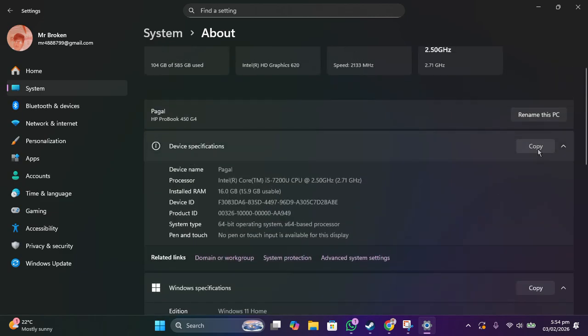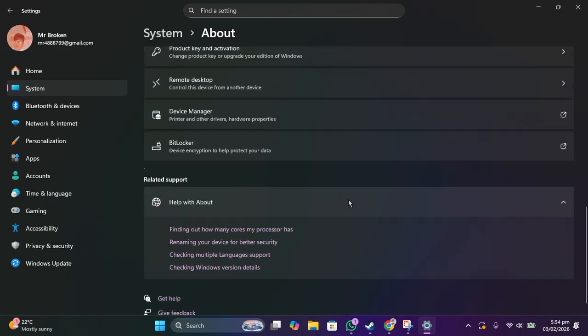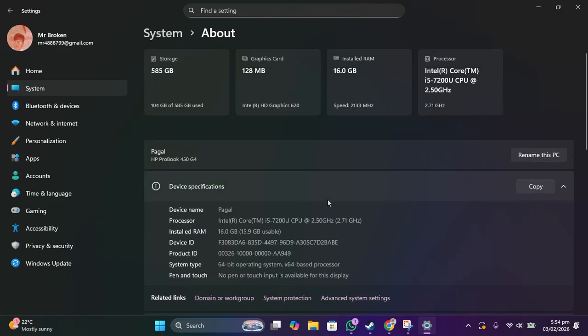You can also tap on this copy option to copy the info to your clipboard. So once you have copied, you can easily paste them anywhere which you want to send. Here's your device name, your processor, your installed RAM, your device ID, your product ID, your system type, and your pen and touch. So in this way, you can easily see the about information of your PC in Windows 11.